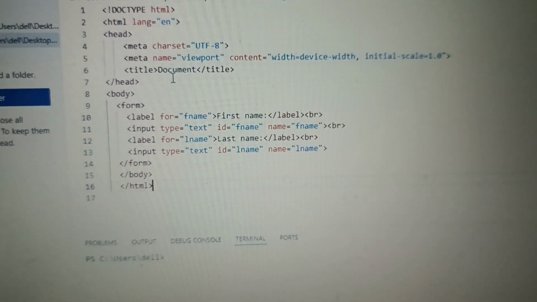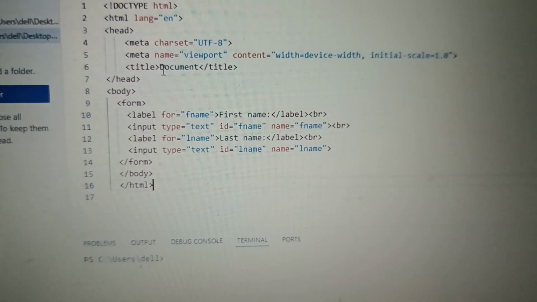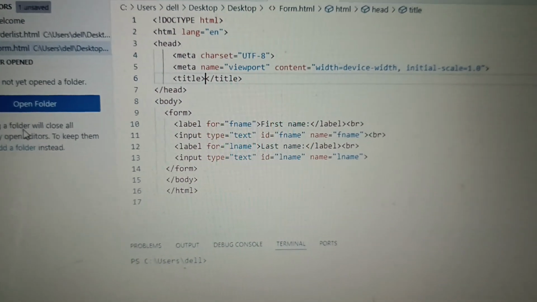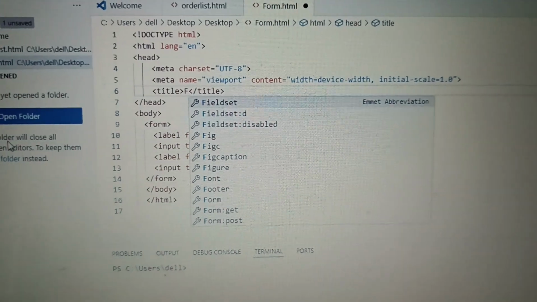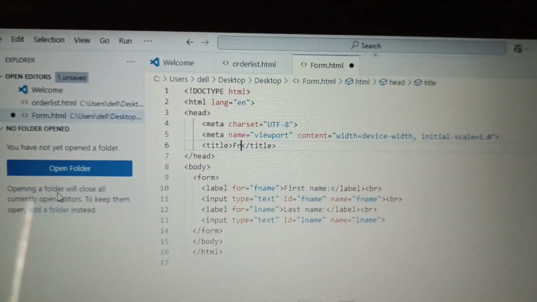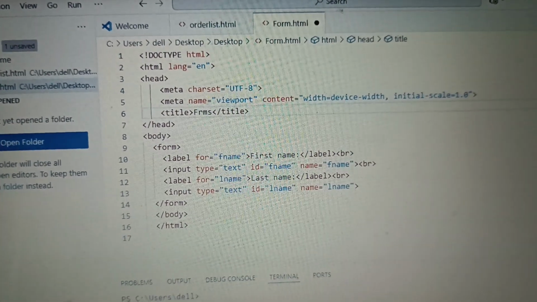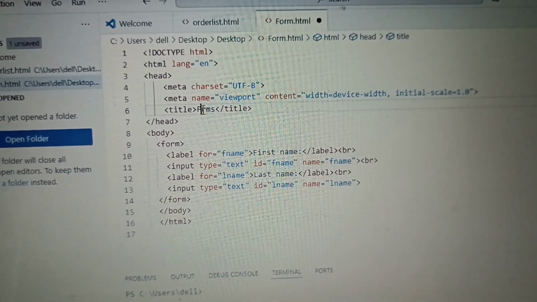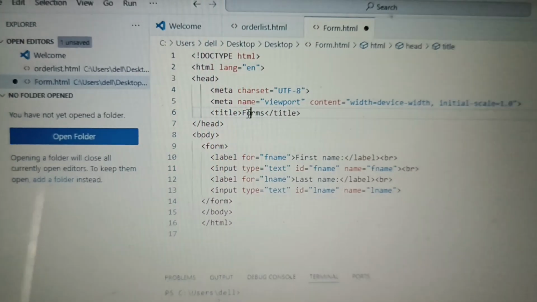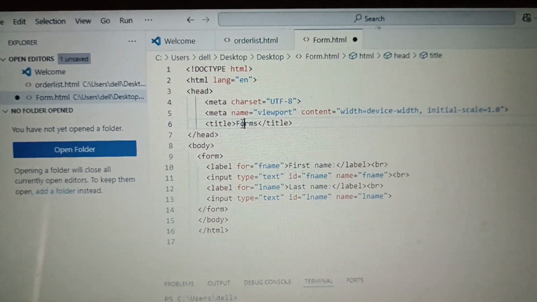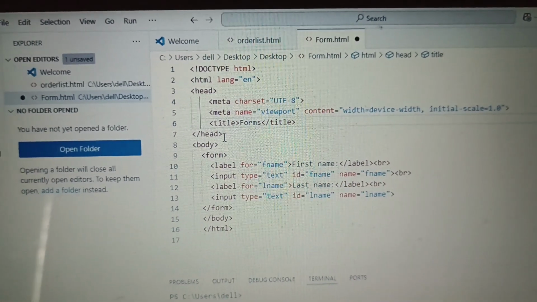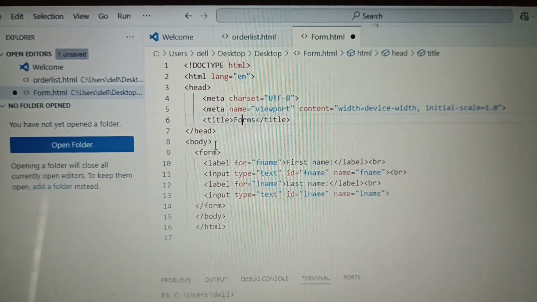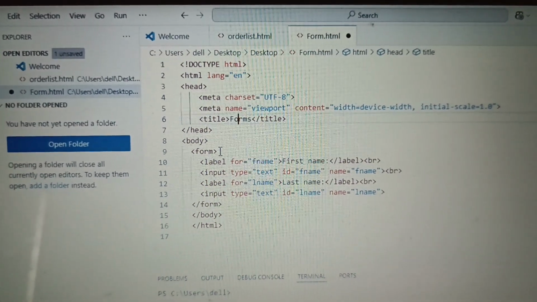In title, what are we giving in title? Document. Instead of document you can write here forms, because we are creating forms here. So you can give the title name as forms. Okay, closing of title, then closing of head. This is the main part of our programming, that is the body tag. In body tag we have given form tag.